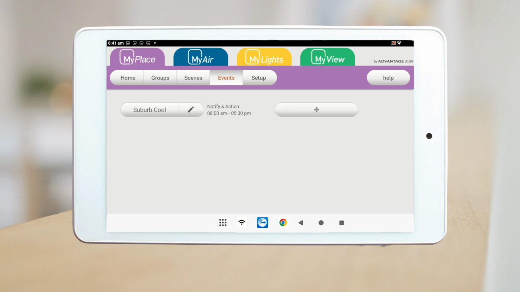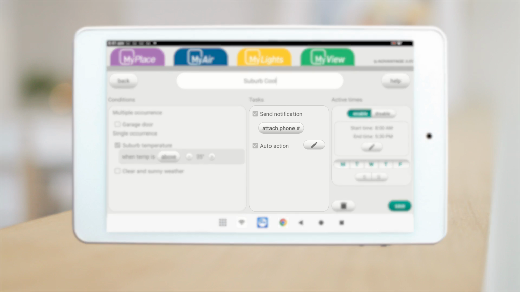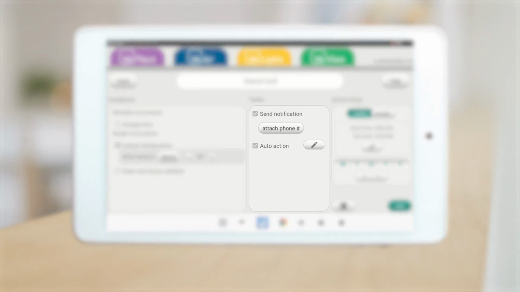Events let you set up and run scenes that trigger when specific events occur in your home during a designated time frame. It's like having your own little home assistant that knows exactly when to spring into action. You can even use events to send you a message to let you know when an event trigger is met, so you can decide what to do from there.